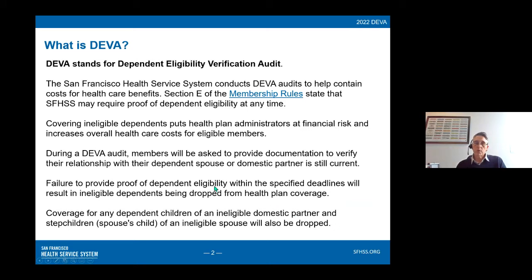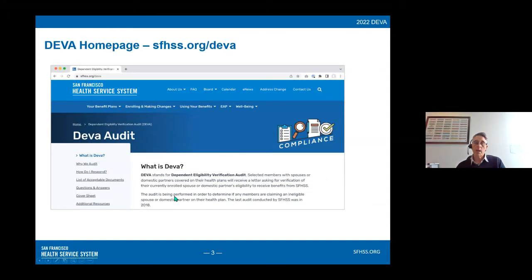And just a little note: if you have a dependent child of a domestic partner who's no longer eligible, or if you have stepchildren, so your spouse's child and that spouse is no longer eligible, then those children are also no longer eligible.